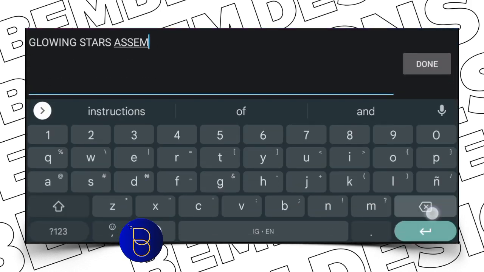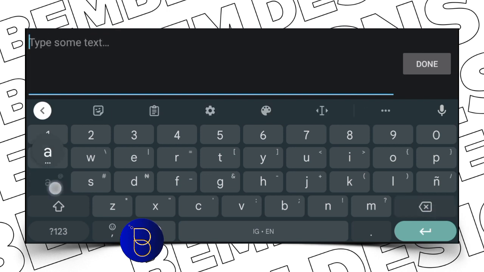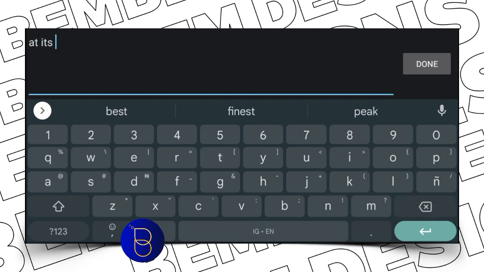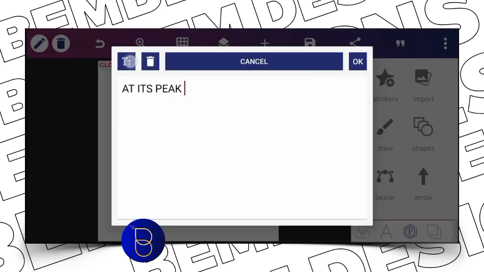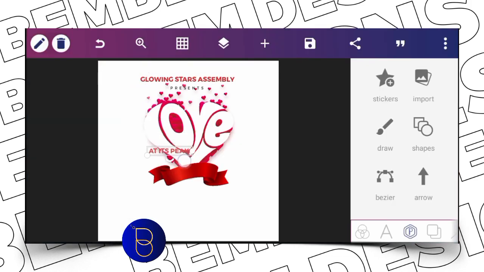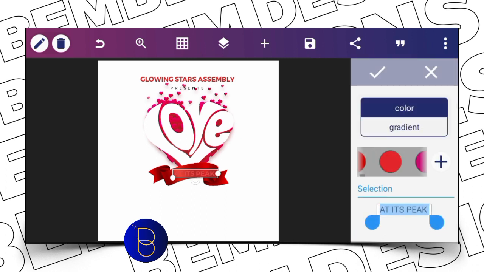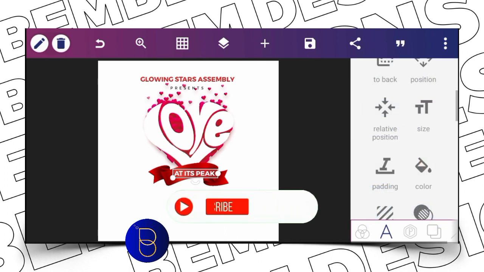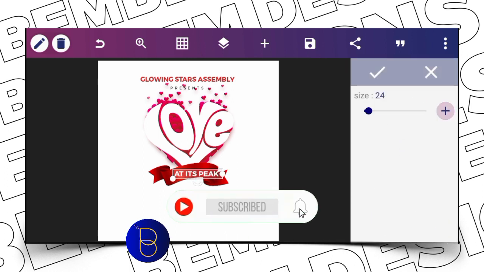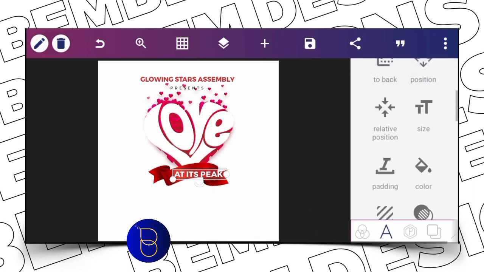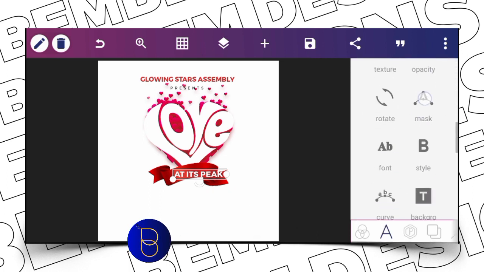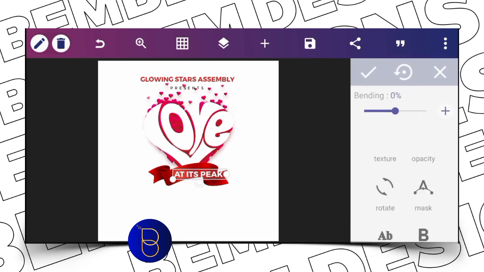So the theme is love at its peak, so that's what I want to write. Bring this down here. So I'll just change the color to white. Then increase the size a little bit. Then I'm going to make this lap with the ribbon by using the curve. Or bend it a little bit.